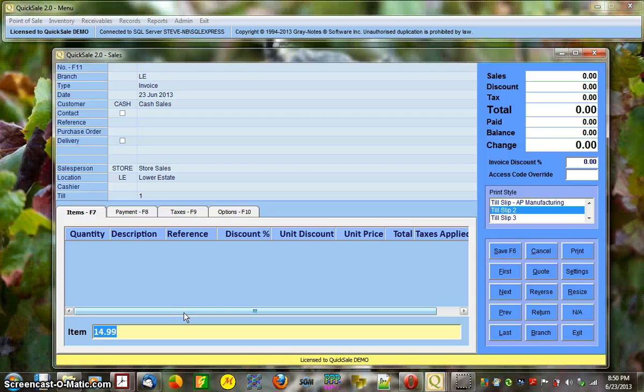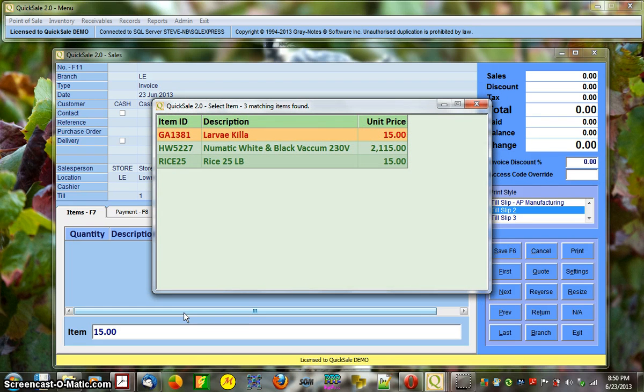Well, there are none. Let's look for $15 ones. There you go. We've got two for $15, and there's one which is $2,115. So that 15 is just a fragment of the actual number of the price.